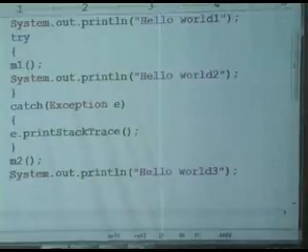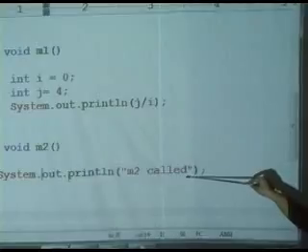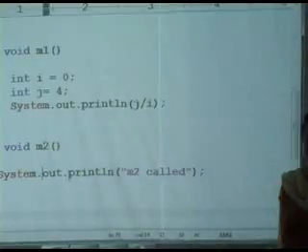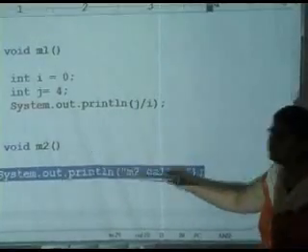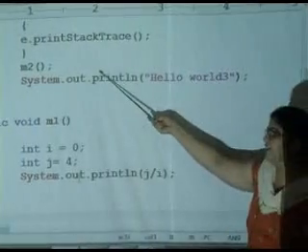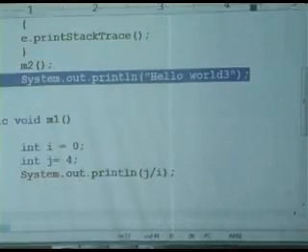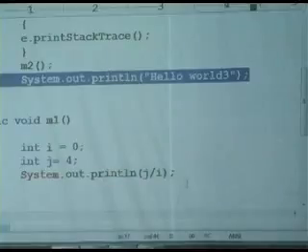Let's go to M2. Is there any problem in M2? No. So will this get printed? Definitely yes. After printing M2, where will I go again? To the calling, over here. Will hello world 3 get printed? Absolutely yes.